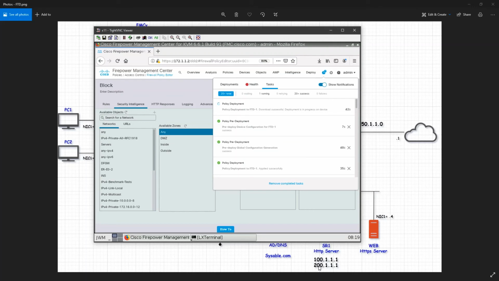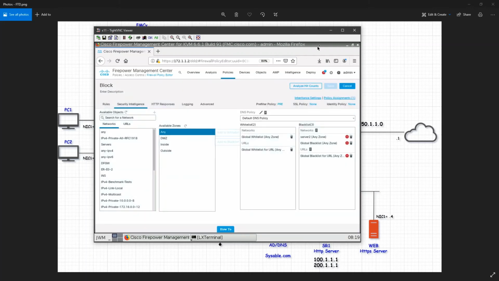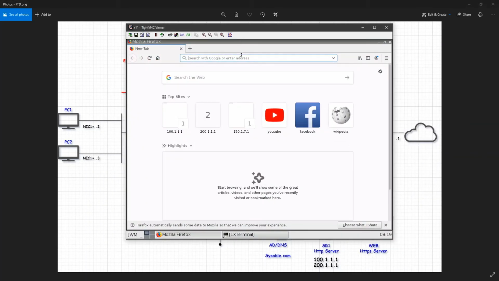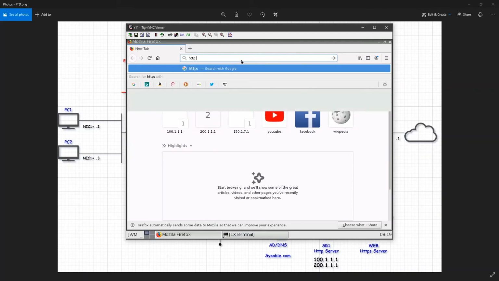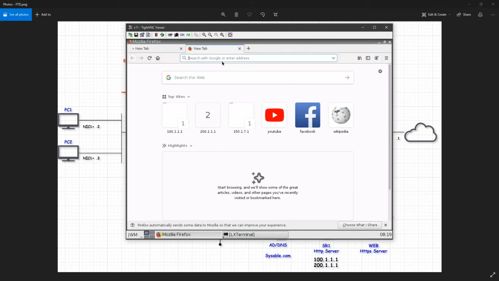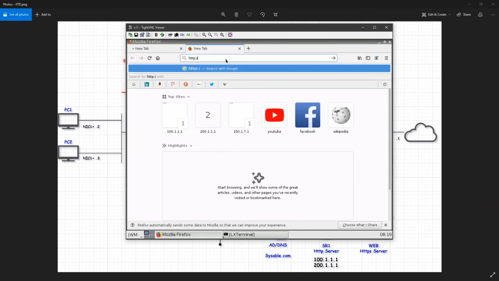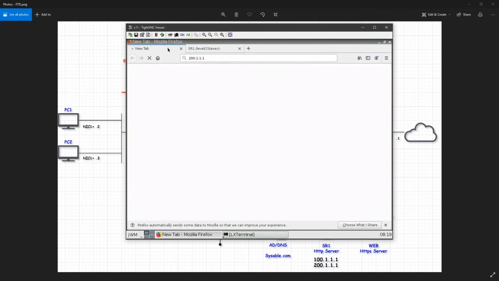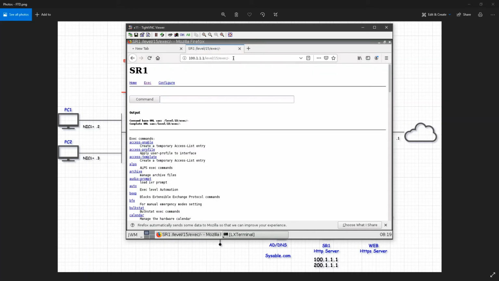I should not be able to go to 200.1.1.1, but I should be able to go to 100.1.1.1. I will minimize this one and go to my PC now. I will say HTTP 200.1.1.1, it is not allowing. I will go to HTTP 100.1.1.1, I'm able to access. It's the same router, but I'm not able to access 200.1.1.1, but I'm able to access 100.1.1.1.